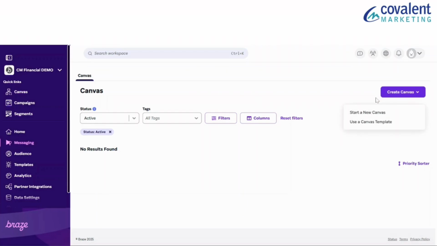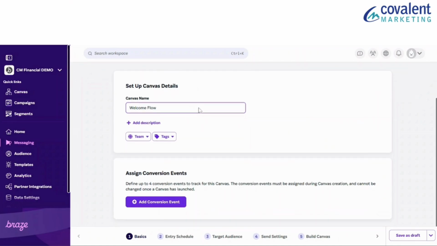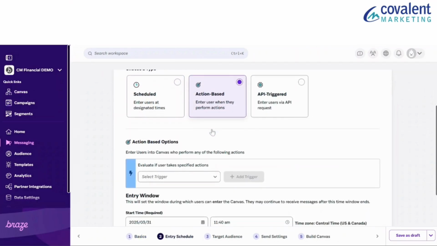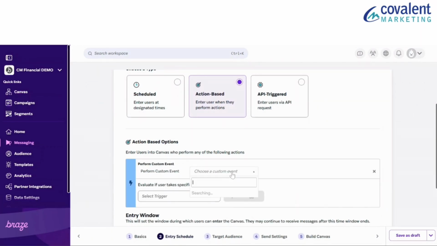Braze's Canvas feature allows us to orchestrate personalized experiences across multiple channels. And for our journey, we'll call it Welcome Flow. We'll start configuring the canvas by setting up the trigger. Here, we are using a custom event called Sign Up Complete.